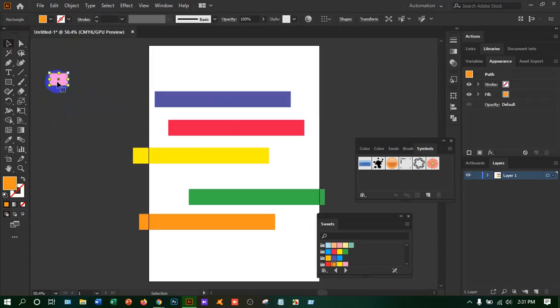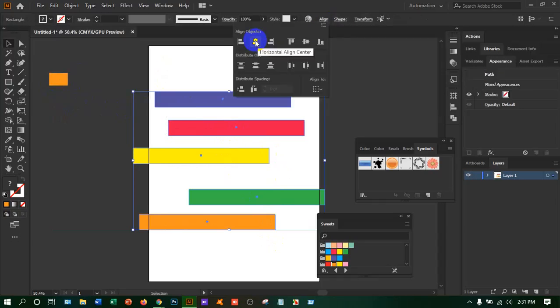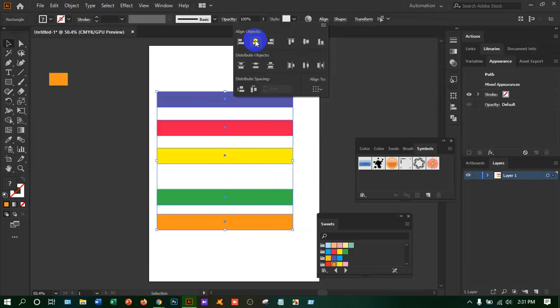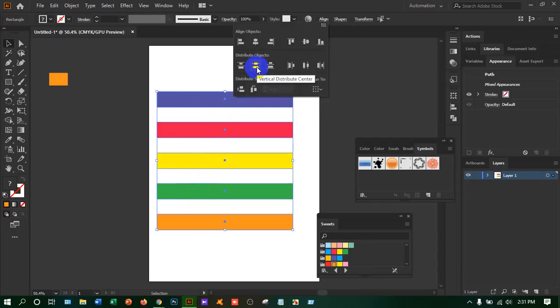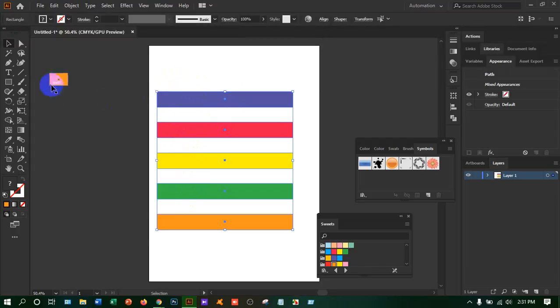You can keep it here, so you have done your work, and without this you can select by dragging the mouse. Well, I'll select them all. I'm going to Align and selecting Horizontal Align Center, and they will come to the middle, and then Distribute Objects. You can see these gaps are not perfect, so I'll click here. Now it's perfect. Well, I have aligned well, and I'm deleting this.